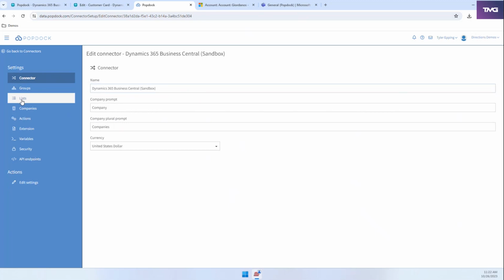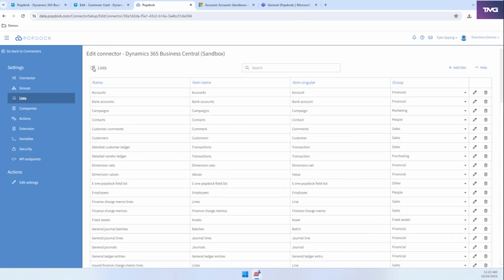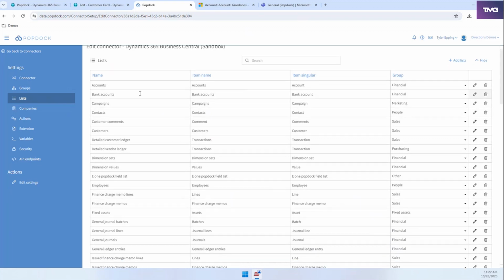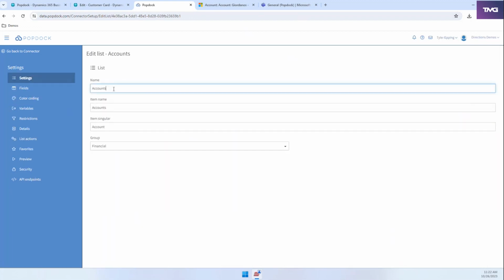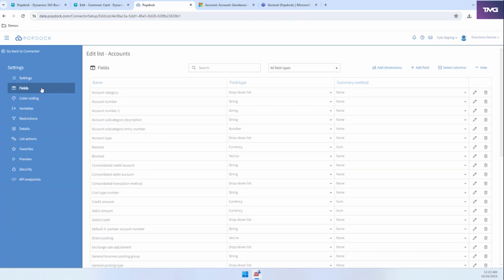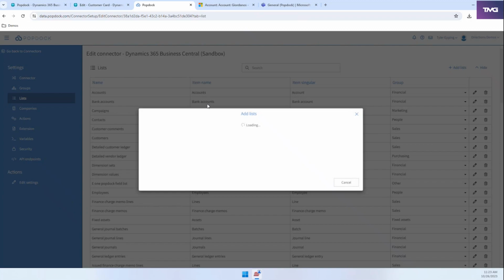When we get into a connector, I'm going to click on lists. As I mentioned at the start, we have pre-built about 55 or so lists that we give you access to out of the box that will connect directly to your Business Central environment. Those lists are the ones that you see here. If you want to further customize these lists, you have the ability to drill into any of them. You can change the name of the list, change the name of any of the fields or adjust the field types, and add calculated fields, all available to you inside of one of these pre-built lists.